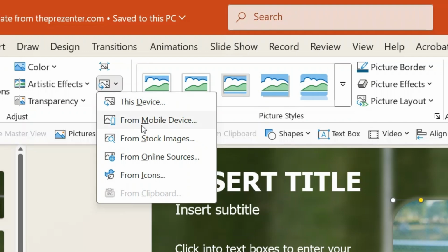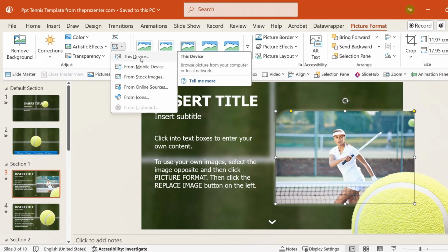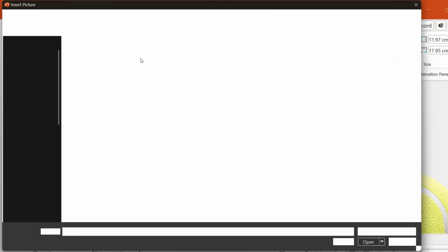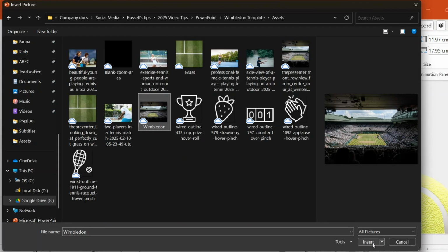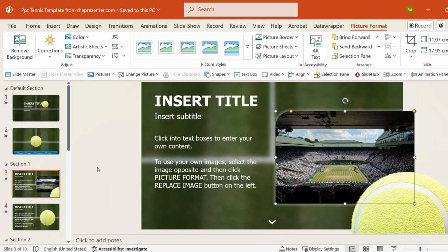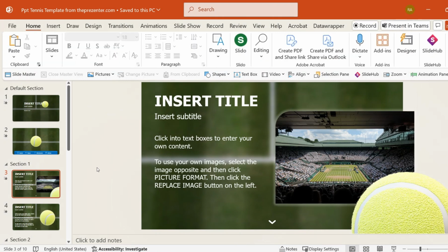You can do that from various different sources, but I'm just going to swap this out with another tennis image, like so. And you'll see that the shape of the image, the position, all of the shading and everything else remains intact. So do try and click on an image and find that replace image button, because it will mean that everything will stay nice and consistent and in the format that it's been designed to.